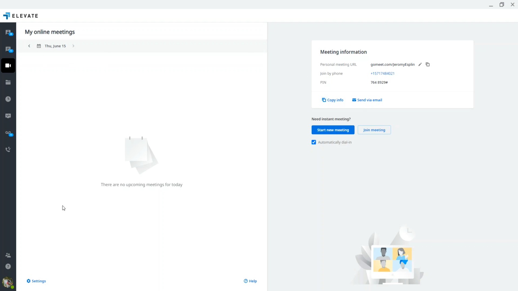First off, it can sync with your calendar. So if you have a Google Calendar for work, or if you have an Outlook calendar for work, it can sync with your calendar, and you can view past meetings here as well. You have a personal meeting URL. It'll be gomeet.com/something. The nice thing about this is you can edit this URL.